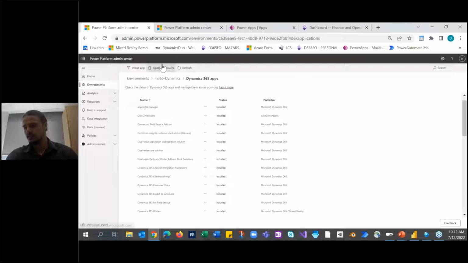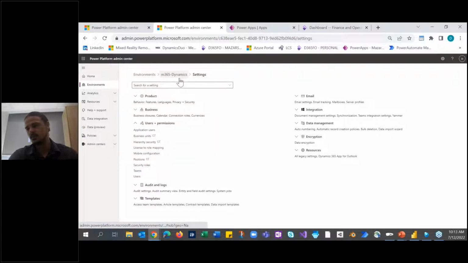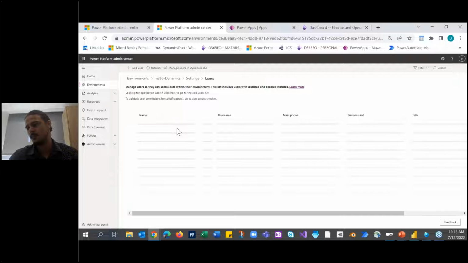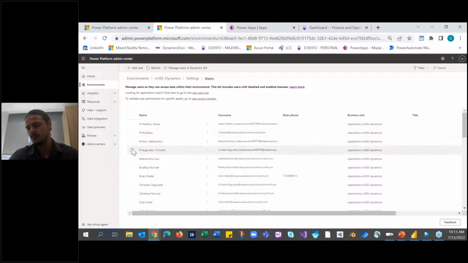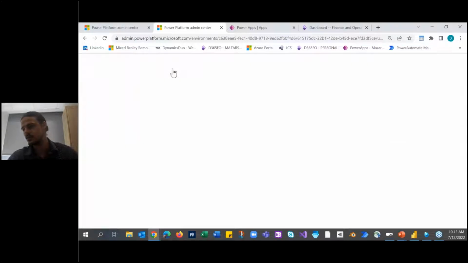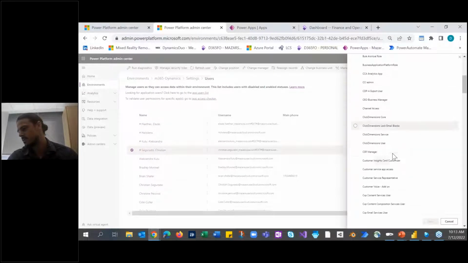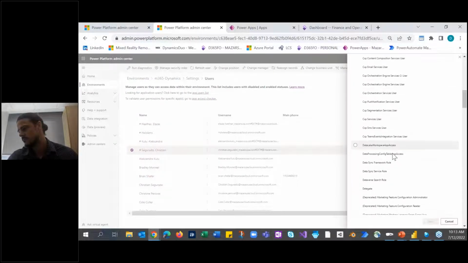Here, if I go to the Power Platform Admin Center, and I specify my environment here, it's M365 Dynamics, right? Under users, I can actually specify which roles I want to assign. Here, for example, if I go to that user and I say manage security roles, I can see on the right hand side there are a couple of different ones for Guides. A bit further down.